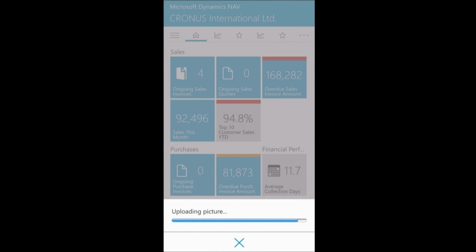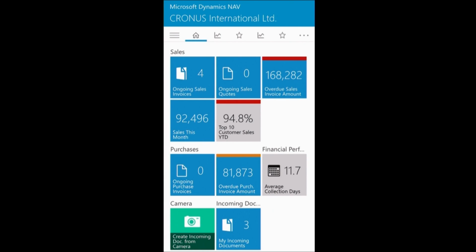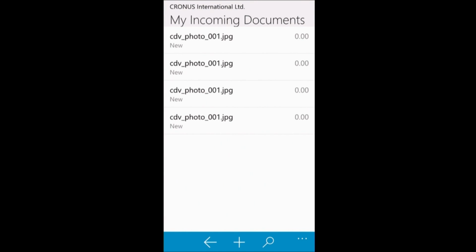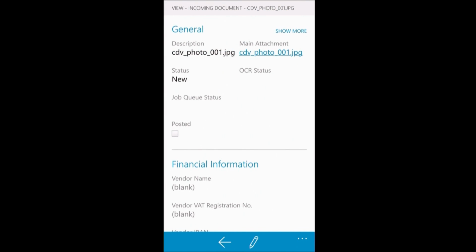Oh, it's uploading it. Yes. And now the number of incoming documents should increase. And let's, just to show you that it is the same picture, to believe us. I don't know if you saw this before, but okay, we love this scenario.